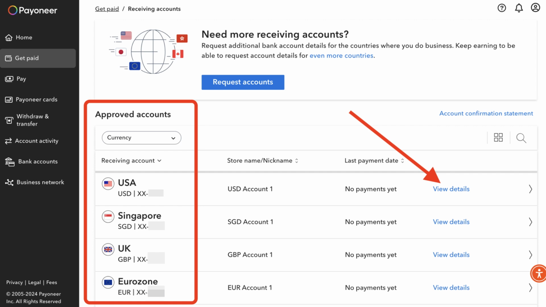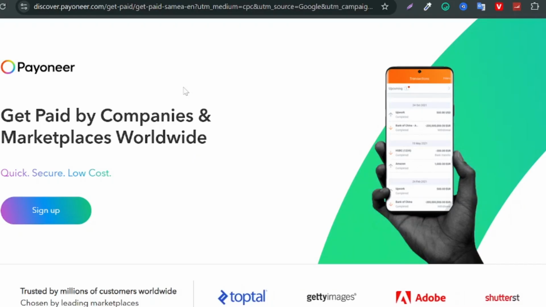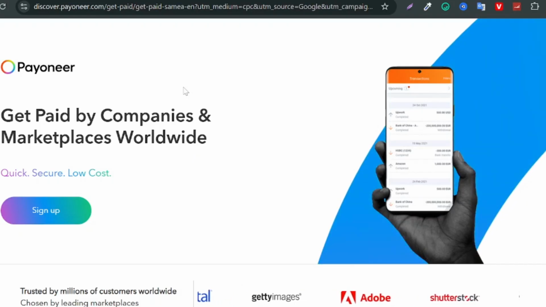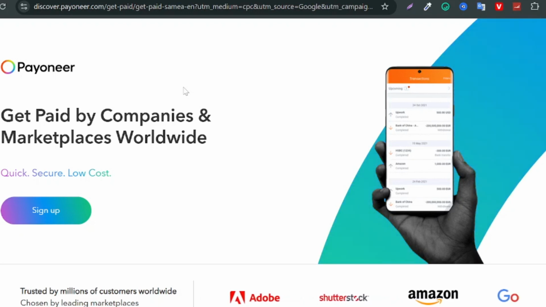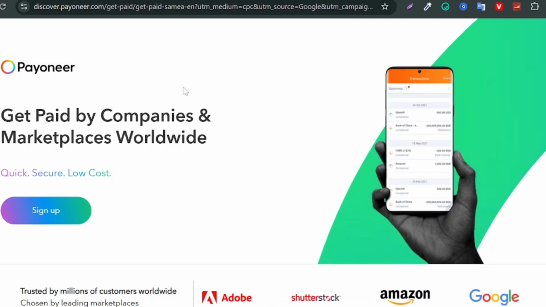Once you're approved and you have these accounts, all you need to do is click on view account details. If your Clickbank account was made from a European country, then you're using a euro account. If your account was made from the UK, then you're using a pound account. The same applies to other countries' accounts.